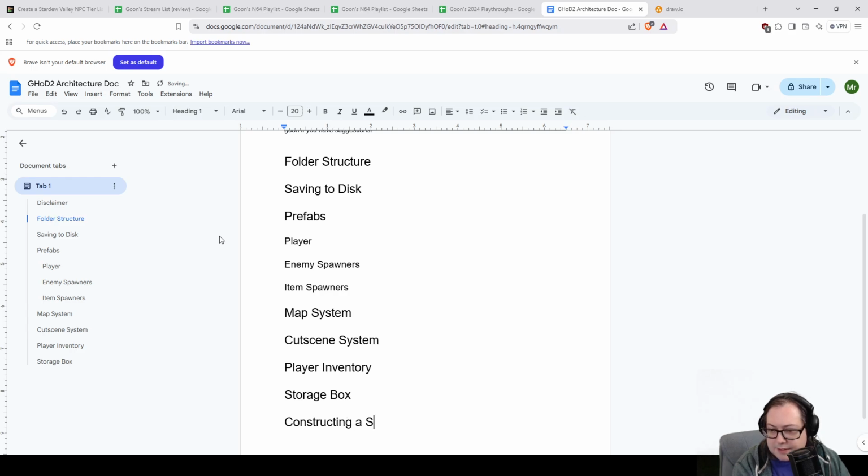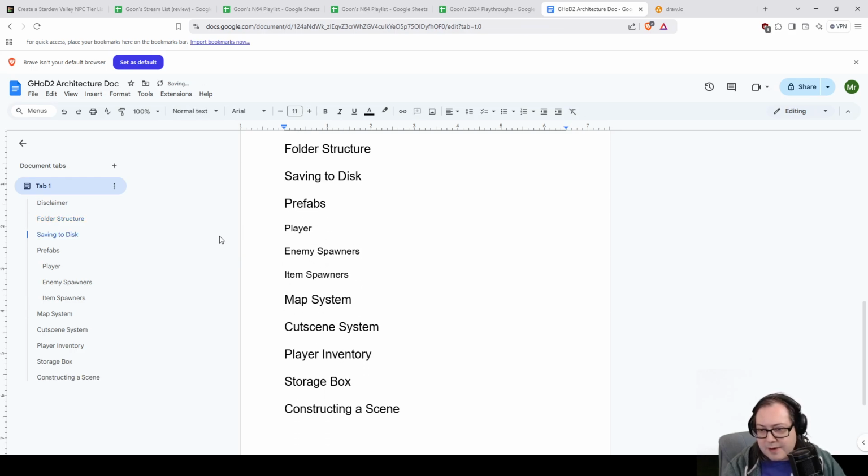Constructing a scene. I already made documentation for that in the README that is in the repo, but yeah.